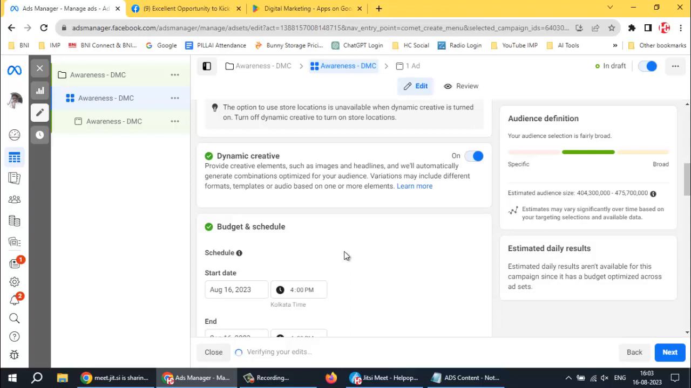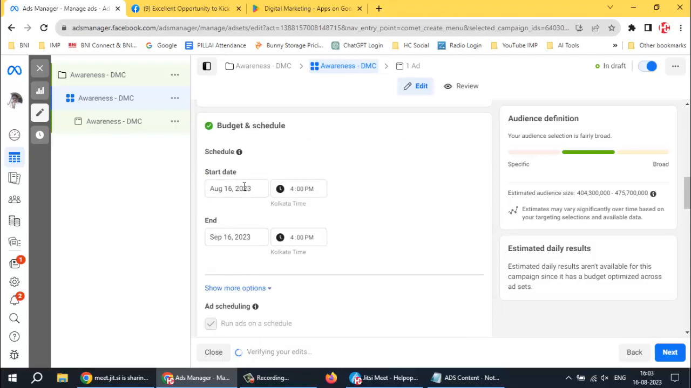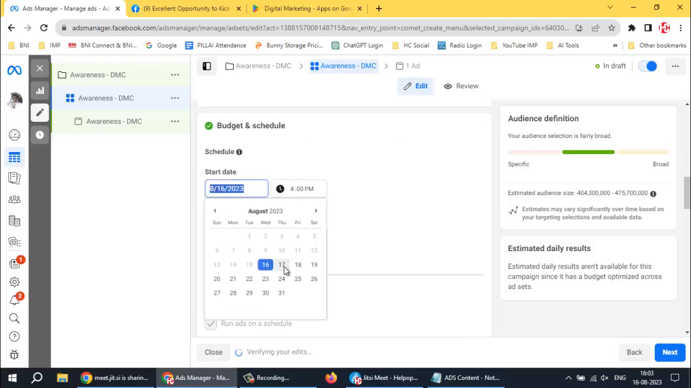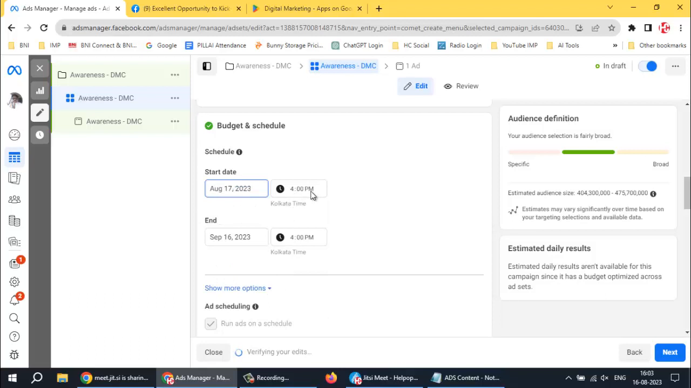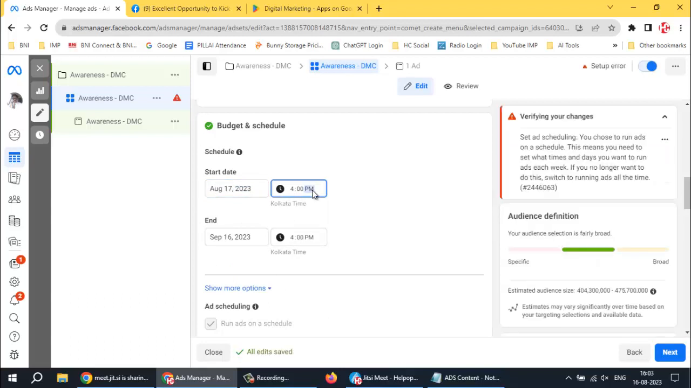So in any case it is going to create multiple ads, so whether you keep it on or off, it doesn't make a difference at the moment. Then yes, I would select my ads to start on 17th, say instead of 4 p.m. we'll make it am, so that's okay.